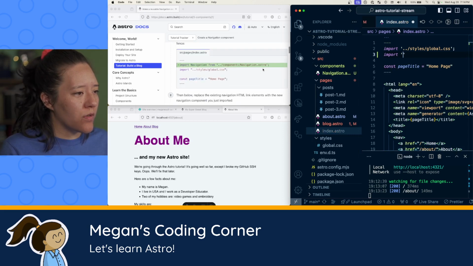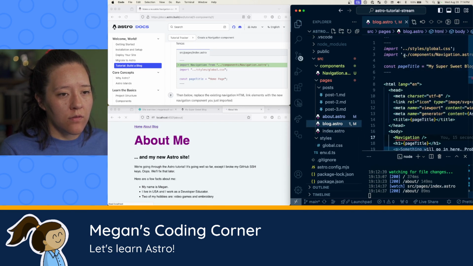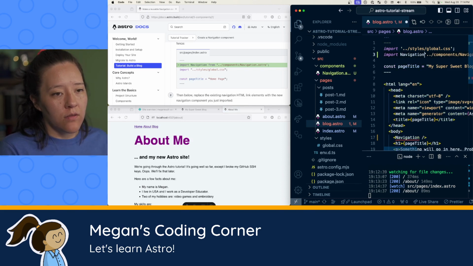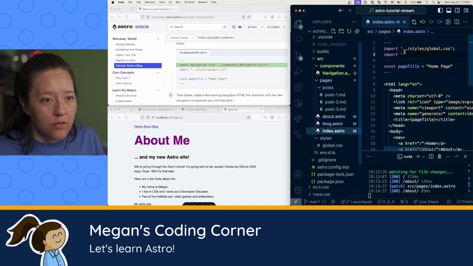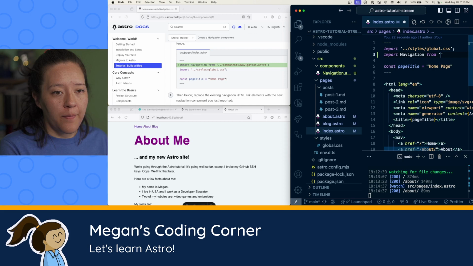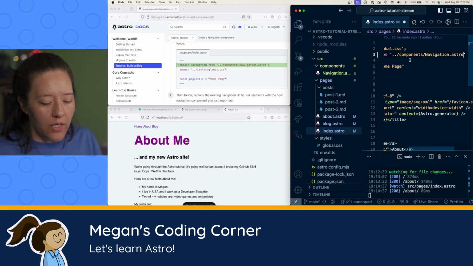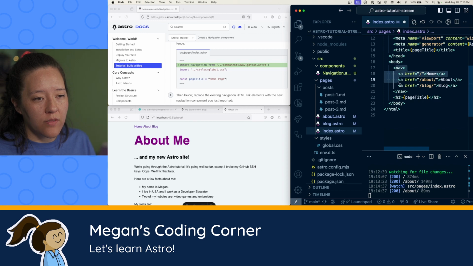Did I do that import wrong? Yeah. Because we're not importing the whole file, we're importing this component from this file. Okay. Okay. Let's see. Import navigation from, okay. Now let's come back here and replace this.